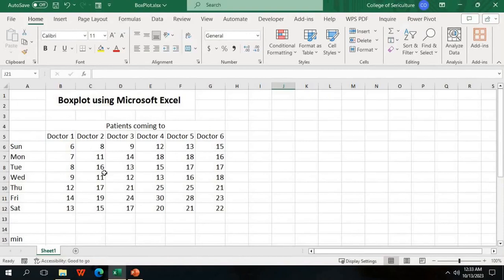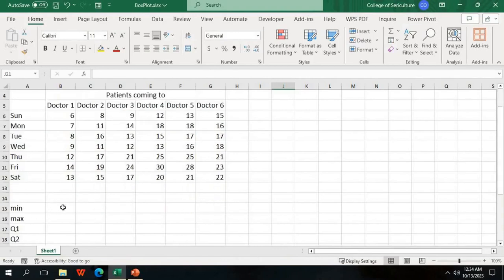Now from this data set, to draw the Boxplot using Microsoft Excel, what we have to do is calculate the minimum value, identify the maximum value of the data set, the first quartile, second quartile, and then the third quartile. Let us first do that. Here, minimum, that means we are going to identify the minimum value from the data set. Let us consider Doctor 1, Doctor 2, Doctor 3, Doctor 4, Doctor 5, Doctor 6 as variables.